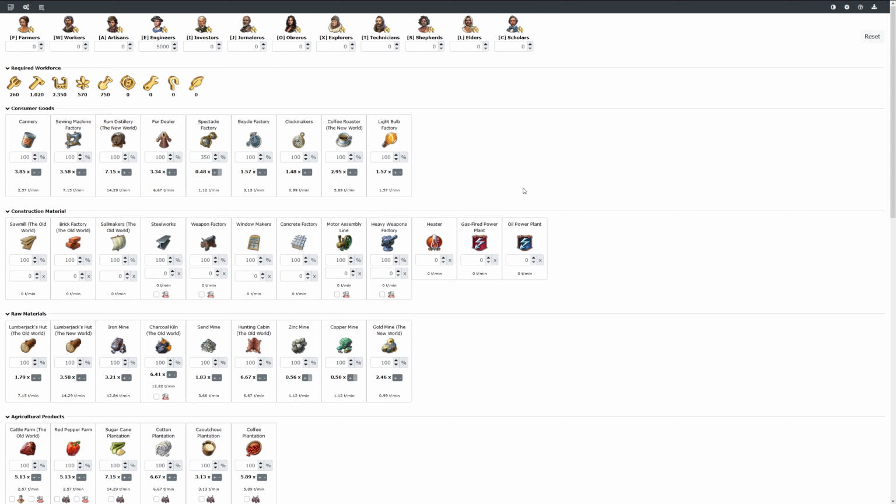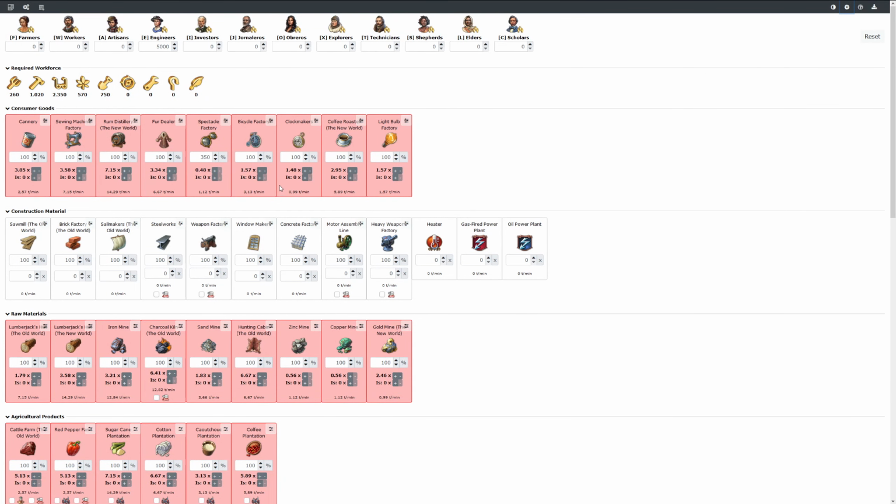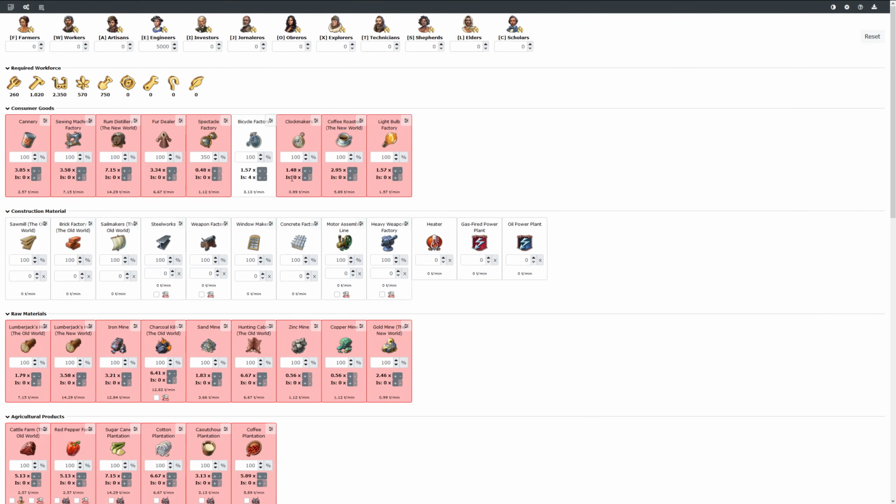If you want to keep track of what buildings you require and what you already have in your game, there's an option to highlight missing buildings, and this adds a counter for the buildings you already have. You can then count upwards. It also offers you an overview of this factory, where you can also adjust the number of existing buildings and see the overproduction once you have specified some buildings.